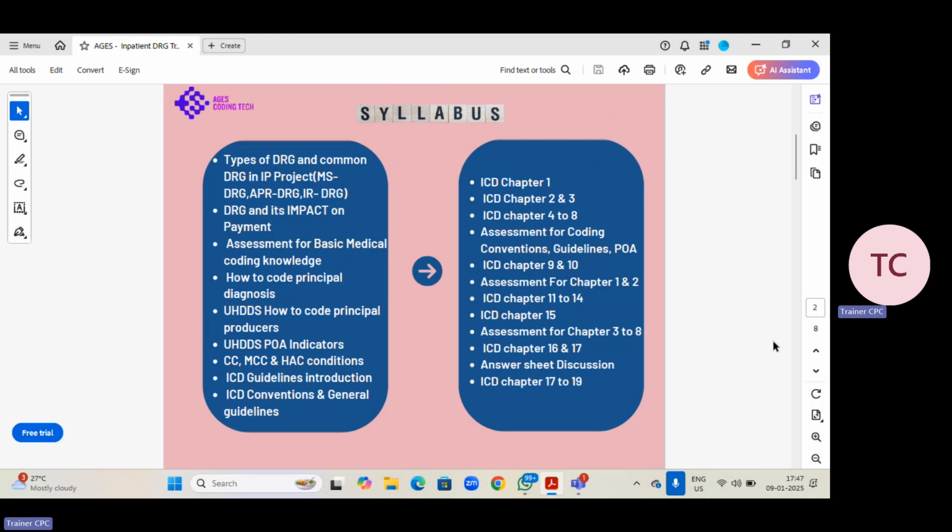So we are able to know that with the help of CC, MCC, and HAC conditions only. CC and MCC I have explained. Coming to HAC, HAC means nothing but hospital acquired condition. Again, with this hospital acquired condition, we can assess the quality of care provided to the patient in a particular hospital. So we will discuss what is meant by CC, MCC, and HAC conditions. After completing all this, we will move on to the ICD-10-CM book.